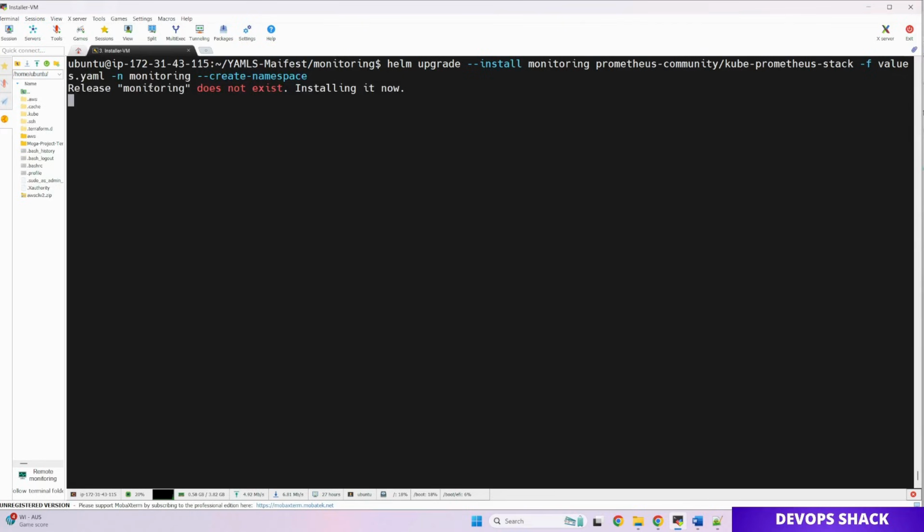You can see the monitoring namespace was not present. Monitoring is the release name, so it was not present, so it's going to install now, and it's going to create the namespace also with the name monitoring. So yeah, let's wait for this.